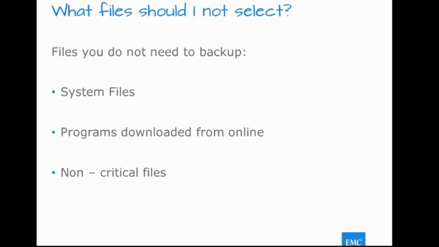Things like programs that are downloaded from online. In that scenario, I'm talking about common ones, things that a lot of people would download via internet browsers, things like Chrome and Firefox. These are software that you can easily access online and download, or that you could easily put onto a new machine if you needed to, and you would get the latest version.